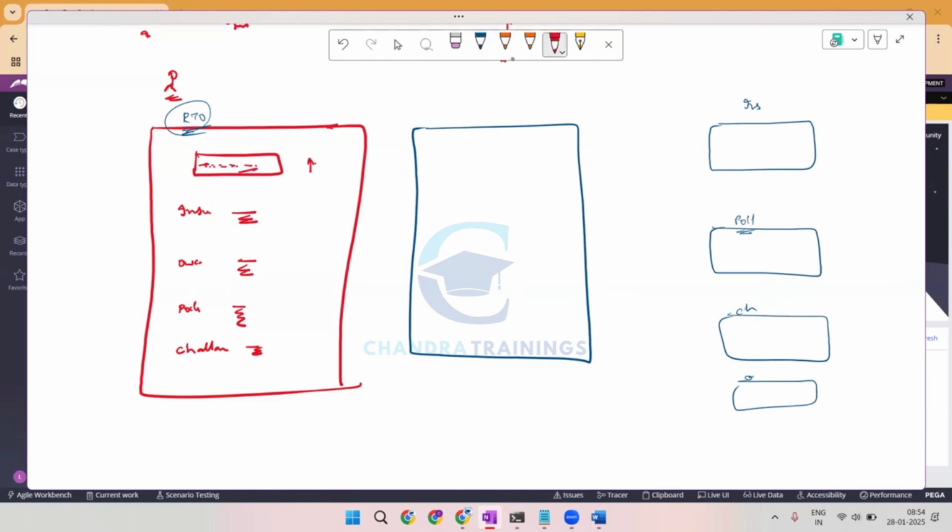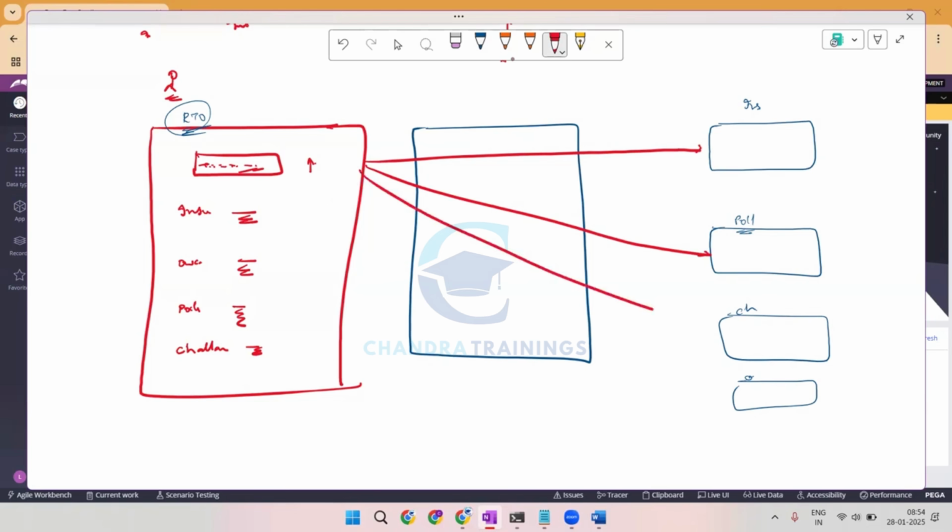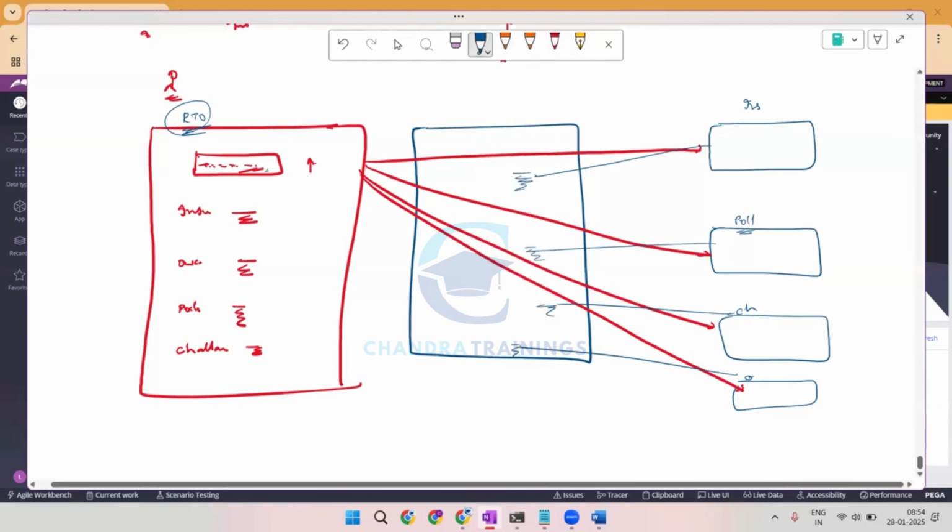So if I'm trying to search here, data will be sent to this one, data will be sent to this one, maybe data will be sent here, and even data will be sent to this one. And whatever response you are getting, you will be maintaining somewhere on the clipboard. So somewhere on clipboard, somewhere on clipboard.